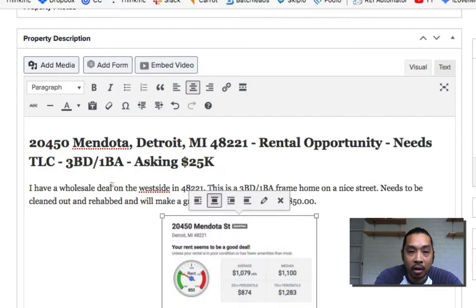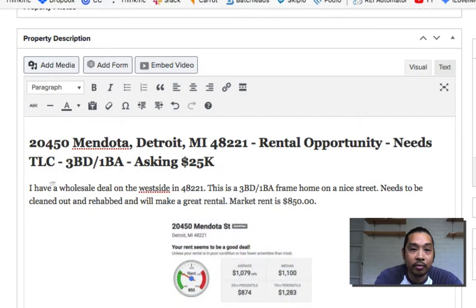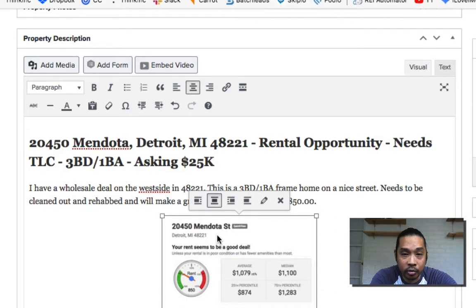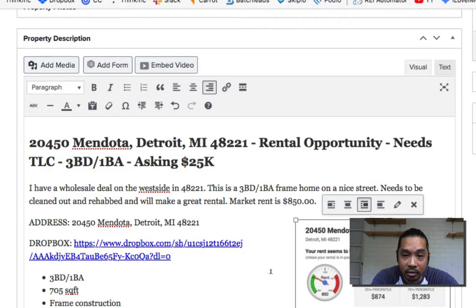And then I have a little description. So I have a wholesale deal on the west side, 48221, and I kind of just talk a little bit about it. This is where I say, if there's a tenant in there, they're month to month, if the roof needs to be repaired, if it's got brand new windows, little things like that. It's on a nice street. I add all that kind of stuff in here. And then here's a screenshot, and then what we could do is we could align it to the right. There you go. So now it's to the right.